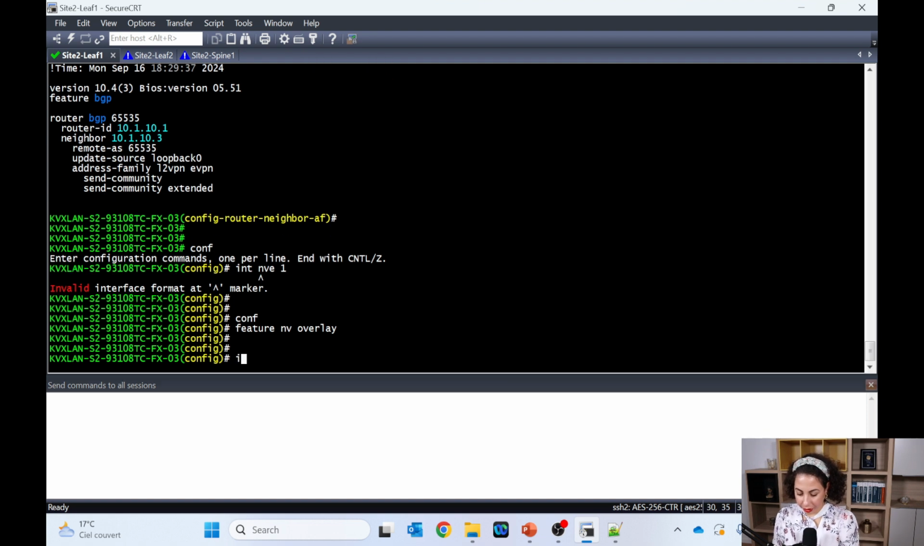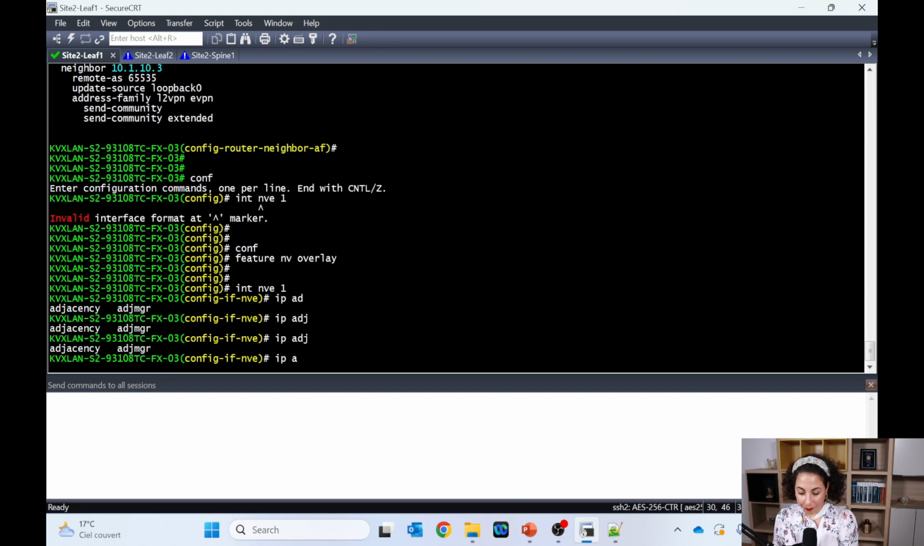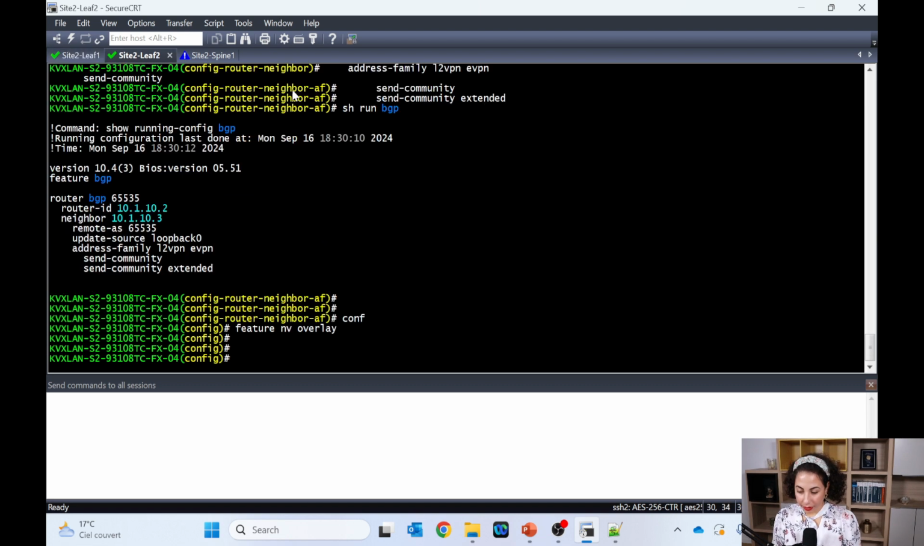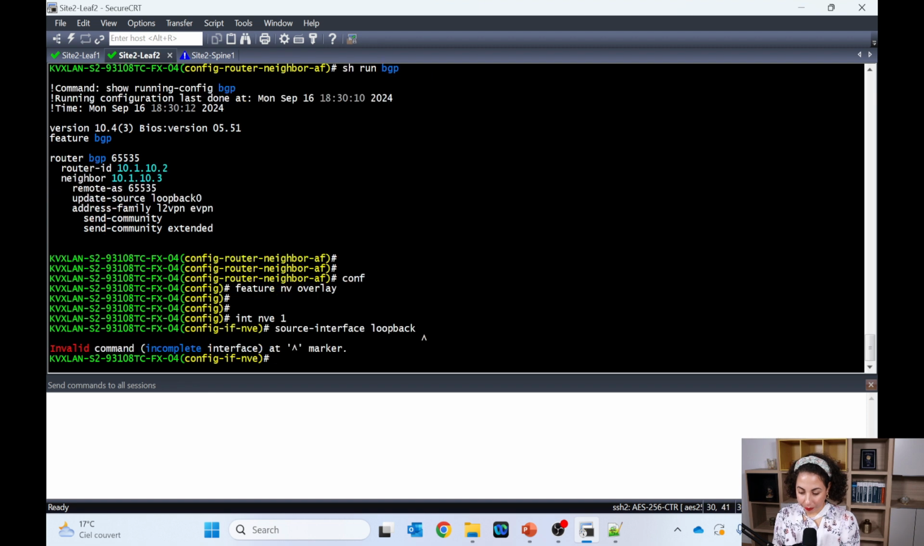It's pushed. Now we can configure the NVE interface on the first leaf. And also, as discussed multiple times, we do not give an IP address under the NVE interface. We provide the IP address indirectly by pointing to the Loopback 1 interface. So source-interface Loopback 1. And the same on leaf 2. Source-interface Loopback 1.